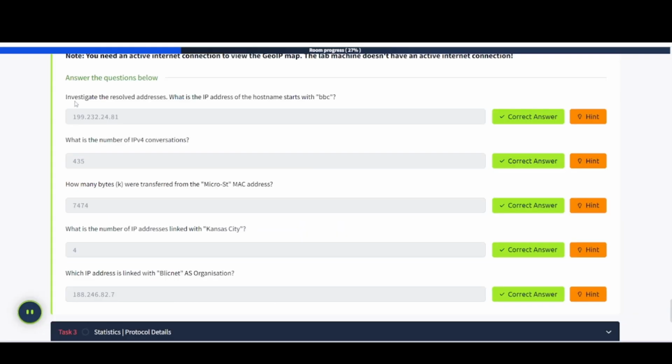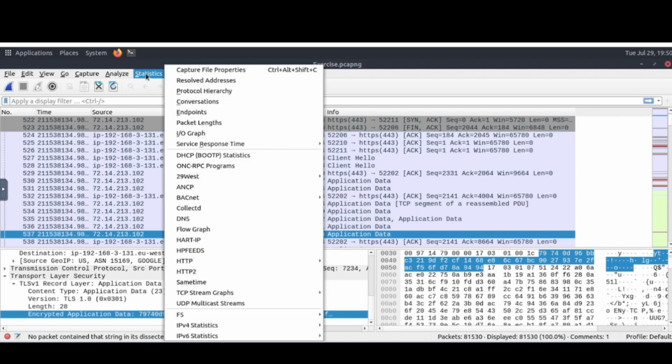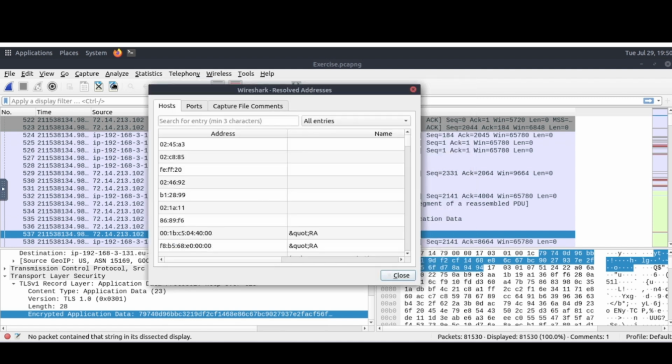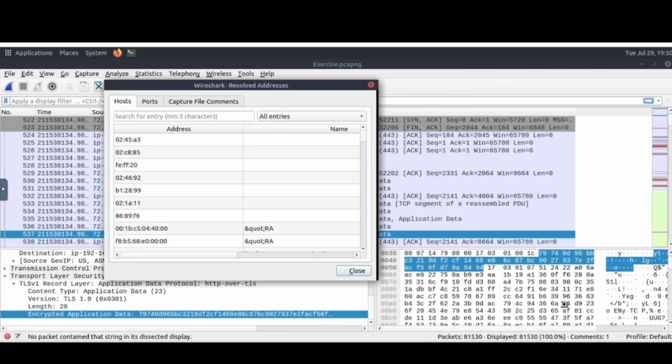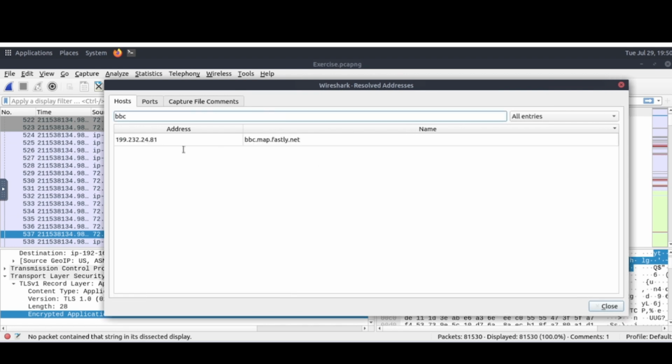Let's take a look at these questions. Investigate the resolved addresses. What is the IP address of the host name that starts with BBC? So let's flip back over here and go to Statistics and Resolved Addresses. All right, and I'm just going to make this a little bit bigger. All right, so BBC, just type it in here. And we see here's the IP address. So go ahead and plug that in.